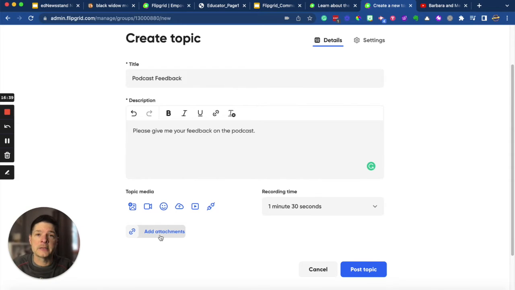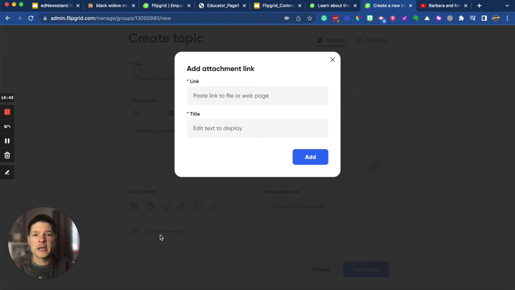Underneath that, I can add any attachments that I want to. So if I have a PDF that I've already created, I can click Add Attachments, and then again, just add the link and put a title on whatever the attachment is. So if you are adding links to your topic, you probably want those links to be in your Google Drive or a Dropbox file, so you would have a link to share out with students.